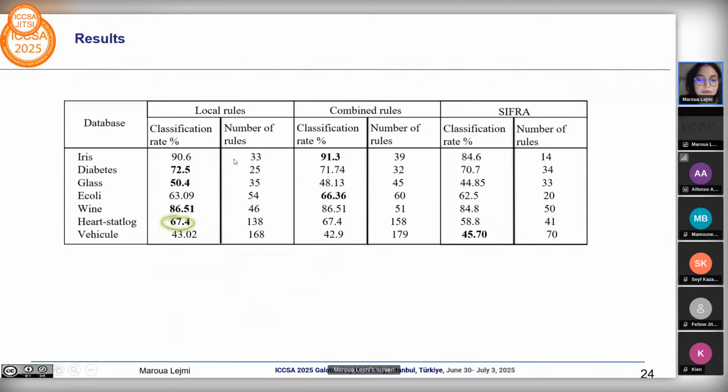And also, for the number of rules, our method generates more rules than CIFRA in most cases, except for diabetes and wine. And this is because we take into consideration all frequent regions between attributes. So we have more fuzzy rules later in the fuzzy rule-based classification system. However, this number of rules is still good compared to classical fuzzy rule-based classification systems.